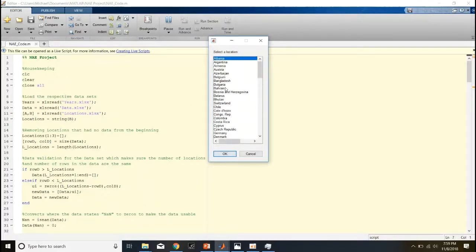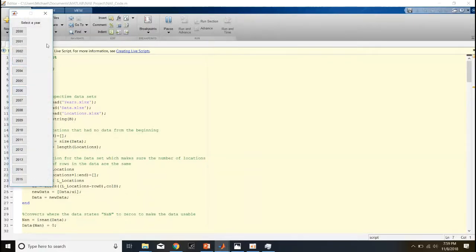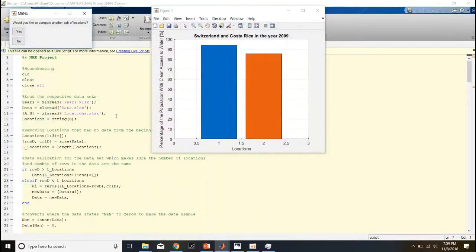If we run this code, you'll see that a list of locations has popped up. We can choose 2 locations, so the user will choose Switzerland and Costa Rica. Another menu will pop up that shows the years that the user can select. So if the user selects 2009, a bar graph pops up displaying both locations and the percentages of the population that has access to clean water. In this comparison, Switzerland has a higher percentage.